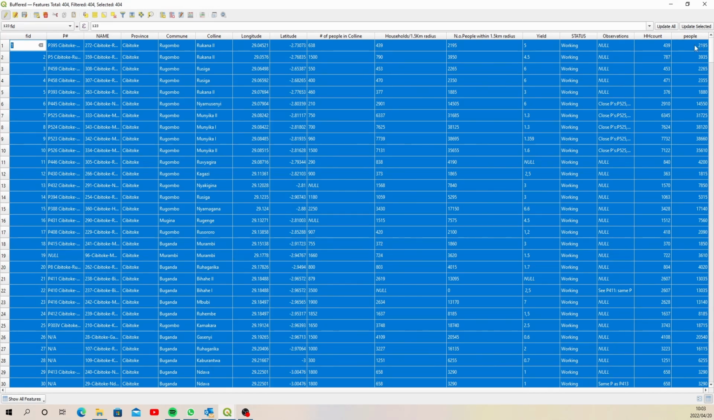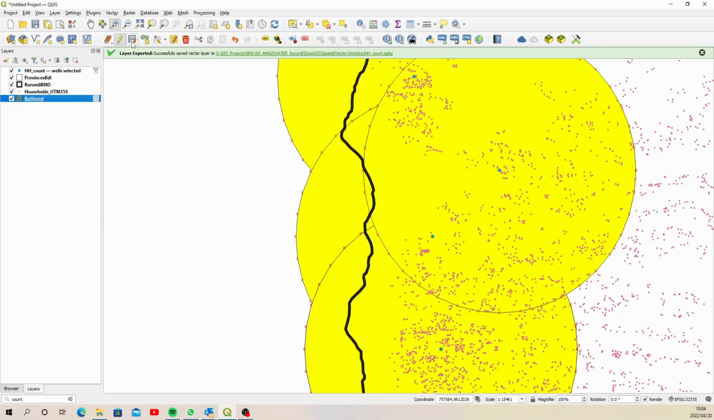And let's have a look, how does that compare to the values that were already there? Okay, most of them look the same, to be honest, except for this one, number of households. So there's a slight difference, but that's how you calculate those two new columns. Now we can save those edits, and then we can export that as a shapefile.